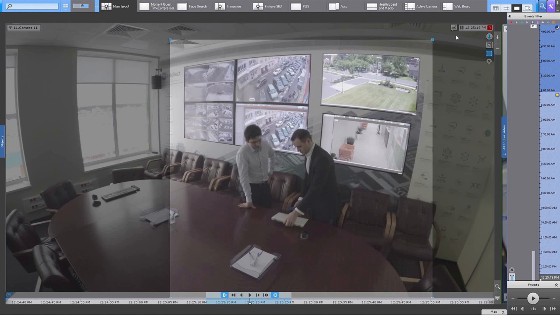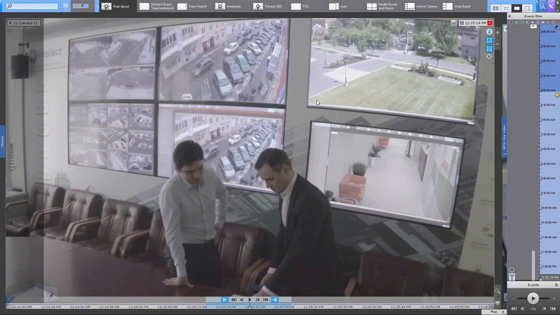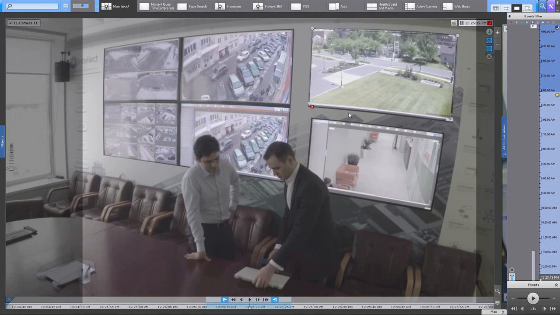Masking allows you to hide complex or irrelevant areas of the frame, so that they do not appear in an exported file. You can set an unlimited number of masks. The masked area is filled in with black in the exported file.